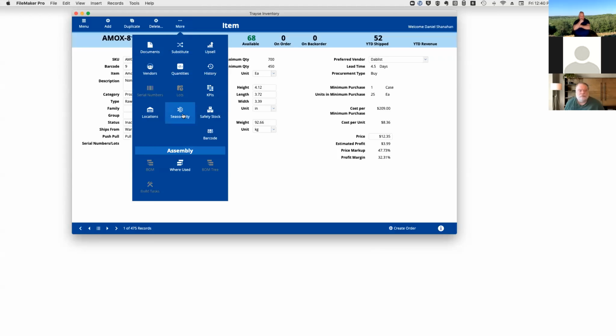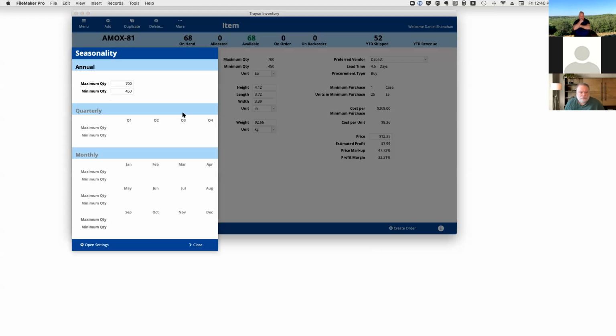Let's see, you can have seasonality in Trayse. So if you have a product that is in demand, let's say you're selling snow shovels, you might not want to keep the same quantity of snow shovels.